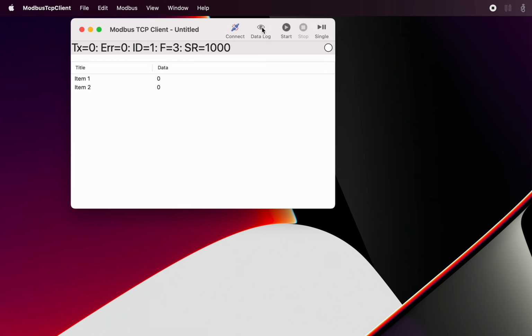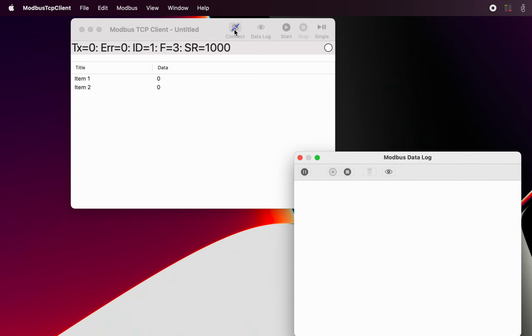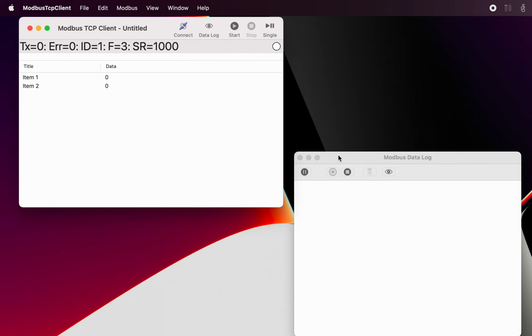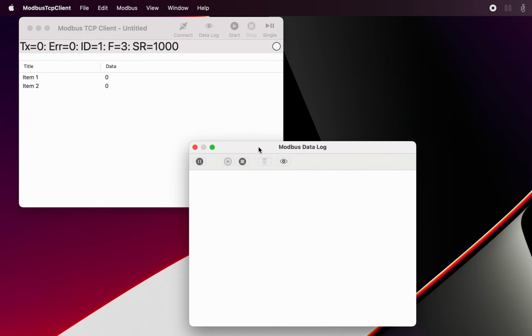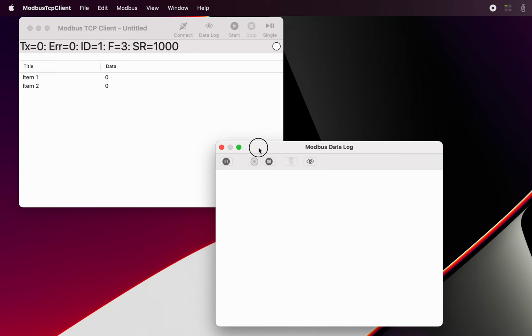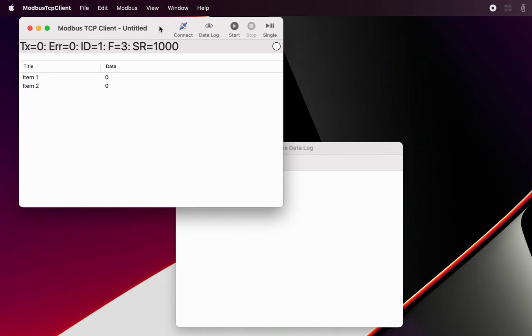So once we click on that, we get another window which is giving us a data log. We can see a number of different buttons here. We've got a trash can. We have got a timestamp on off. We've got the recording stop, recording start, and recording pause. So let's just see what functionality we get with this feature.